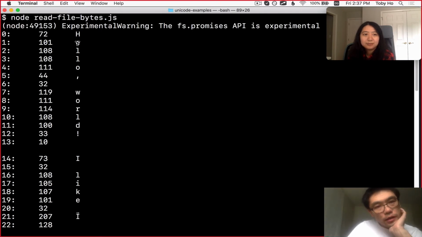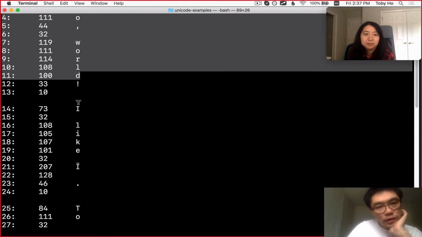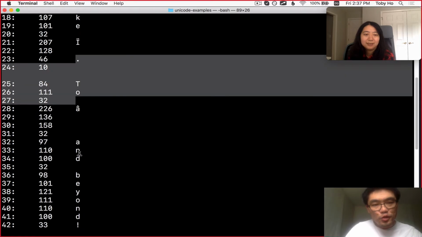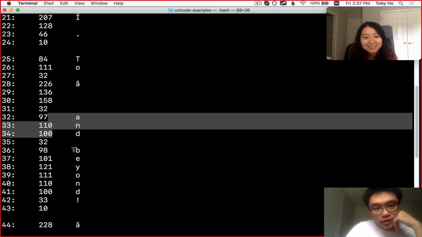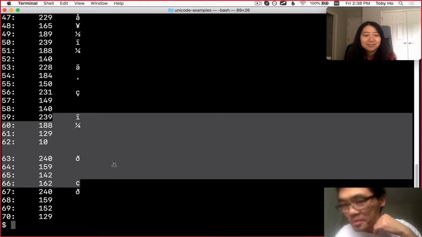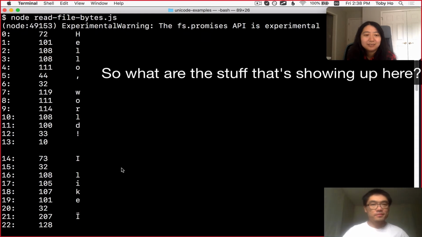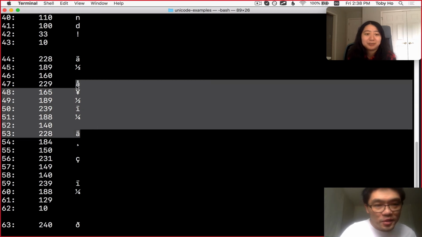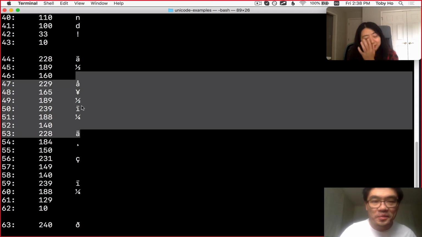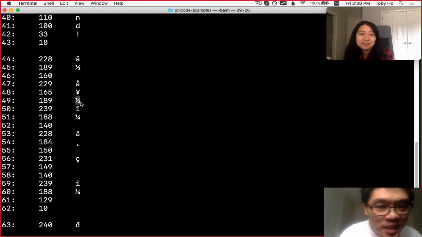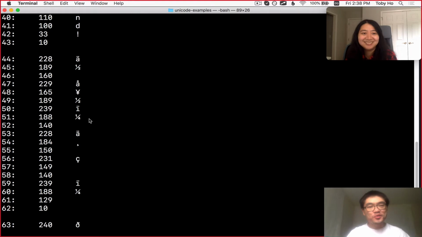So print out both the code and the character. And you'll see that the hello world comes out fine. I like comes out fine. The pi did not come out. To infinity and beyond did not come out. And the Chinese characters did not come out. And the emojis also did not come out. So what is the stuff that's showing up here for the things that don't come out? Like, why do we have weird characters here? Yes. Like there's a 1/2 fraction and a 1/4 fraction.